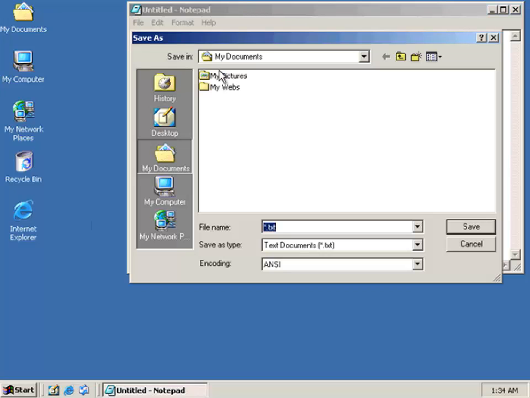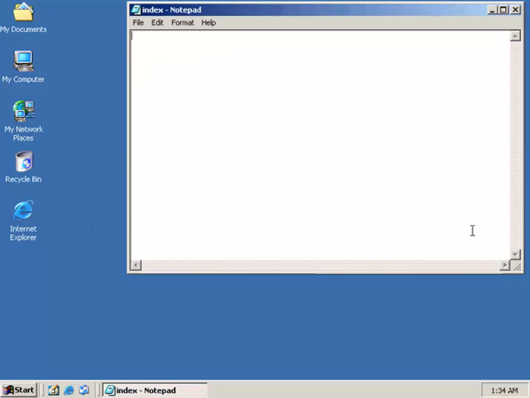Let's click. We're in My Documents. Let's go to My Webs. Double click on that. Down where it says File Name, we're going to click, and we're going to name this index, I-N-D-E-X, .htm. HTML is one of the extensions for HTML. So now that we have this in place, we will save it.